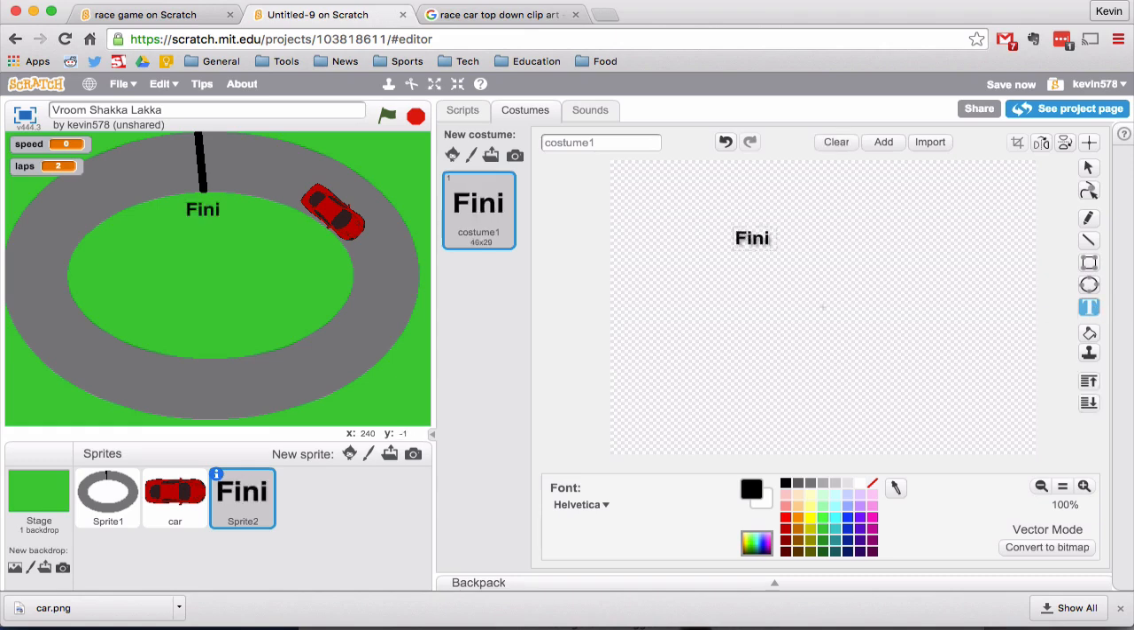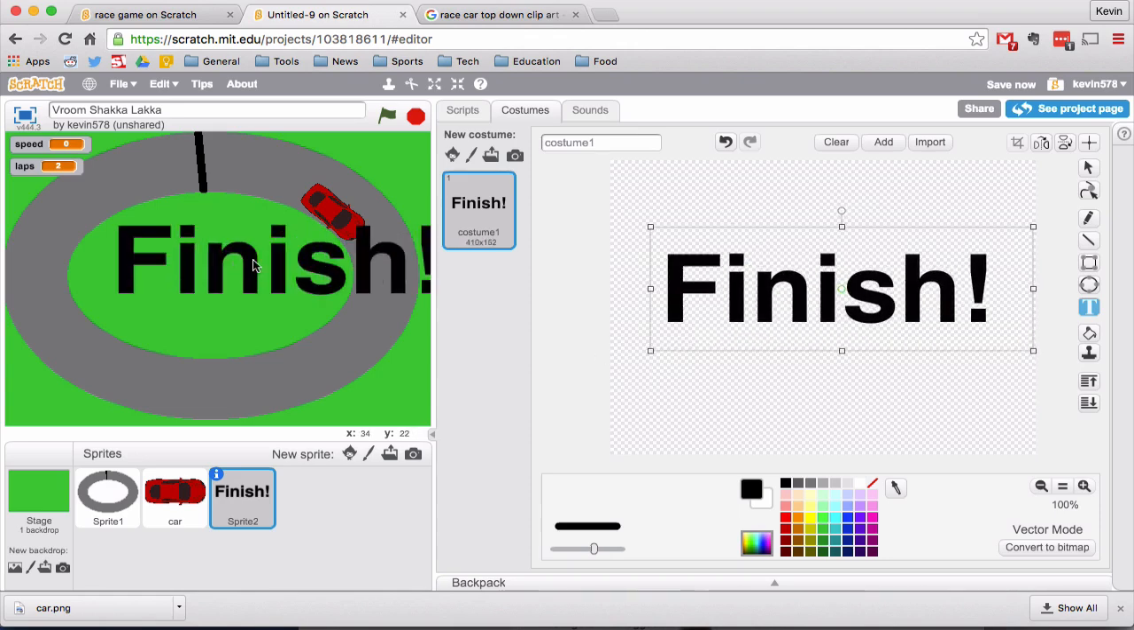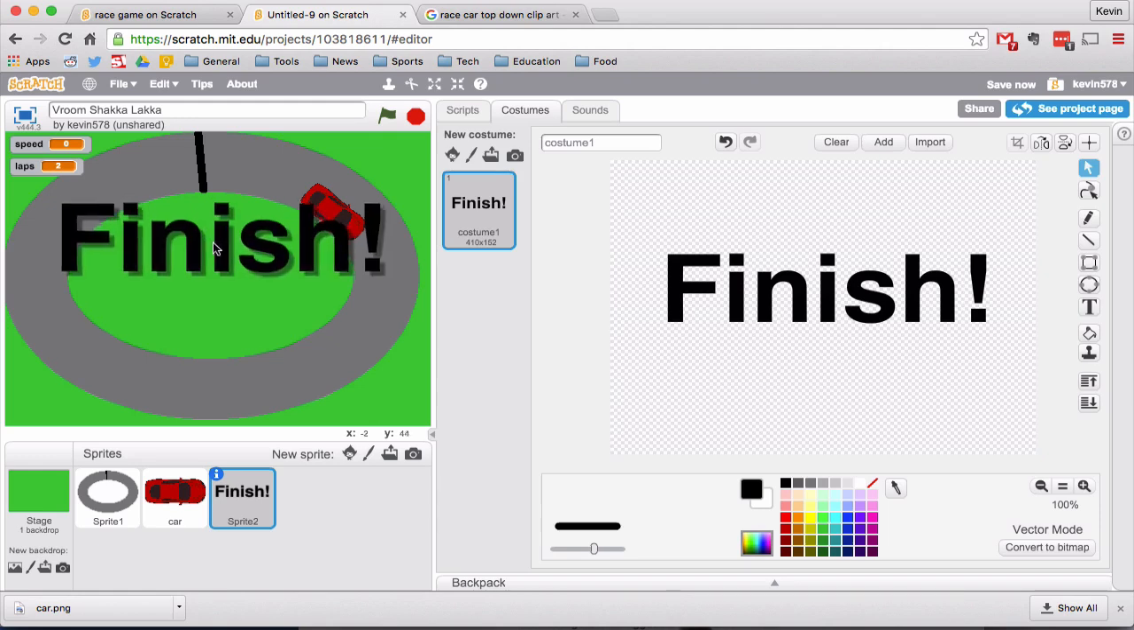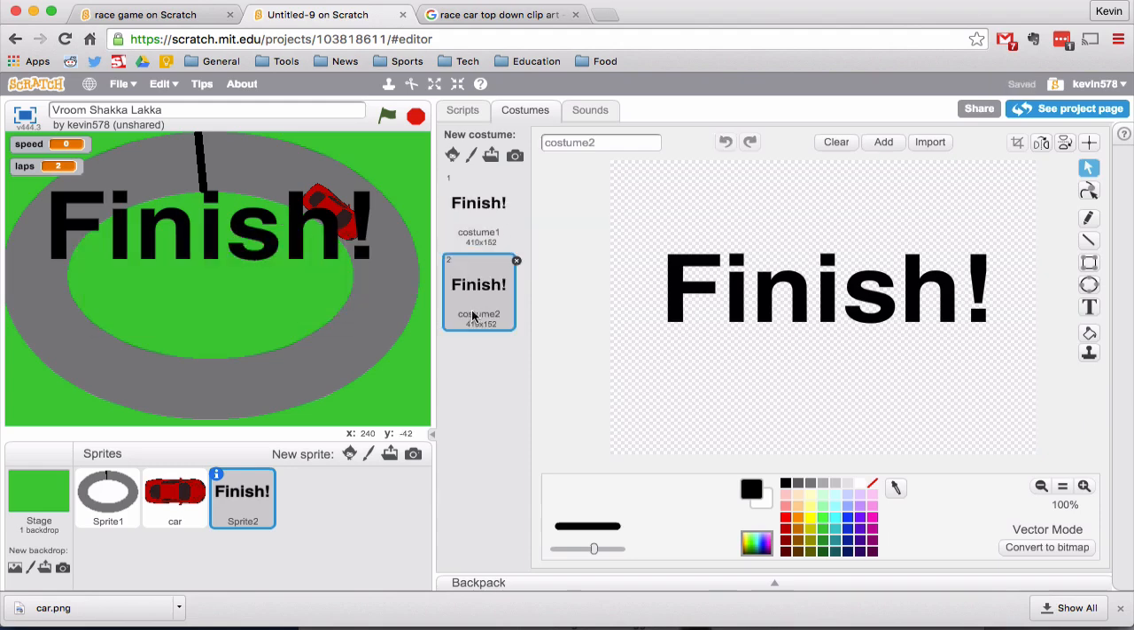And I'll just have finish with an exclamation point. You can see as I make this bigger, if you hold down shift, it'll do it proportionally. Even as I make it much bigger, it still looks sharp and good. And I'm gonna have another one that indicates that we have made the highest score that there is.